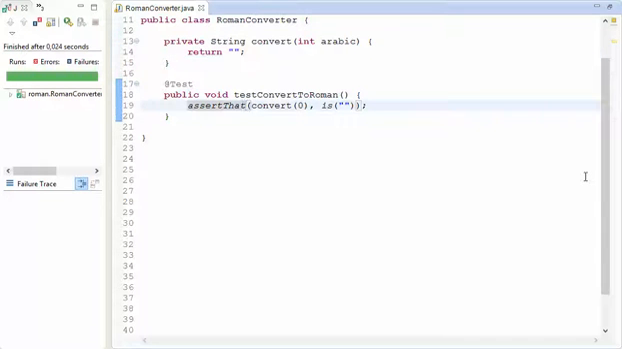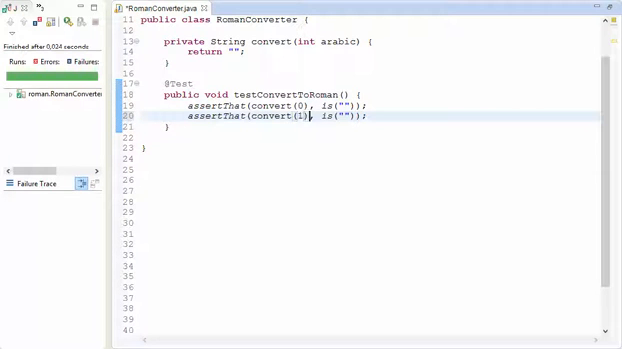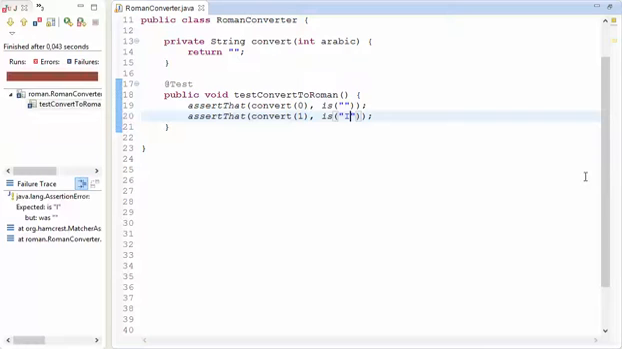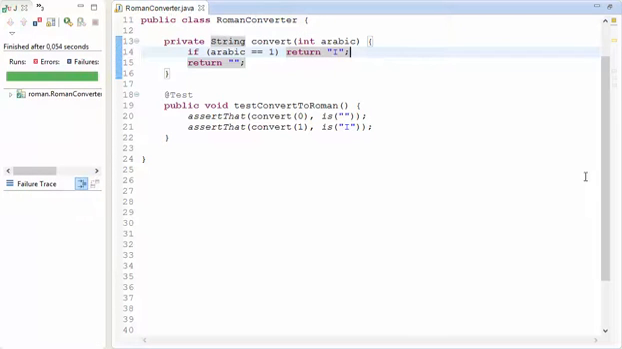So let's proceed with further test cases. What would be the next simplest test case? The next simplest test case would be to convert the 1 to I. Run the test, it's red, and I think about what would be the simplest possible implementation in order to get the test to run. Now I'll try just a guard clause. When I have a 1, I return the I. I run my tests and they turn green.